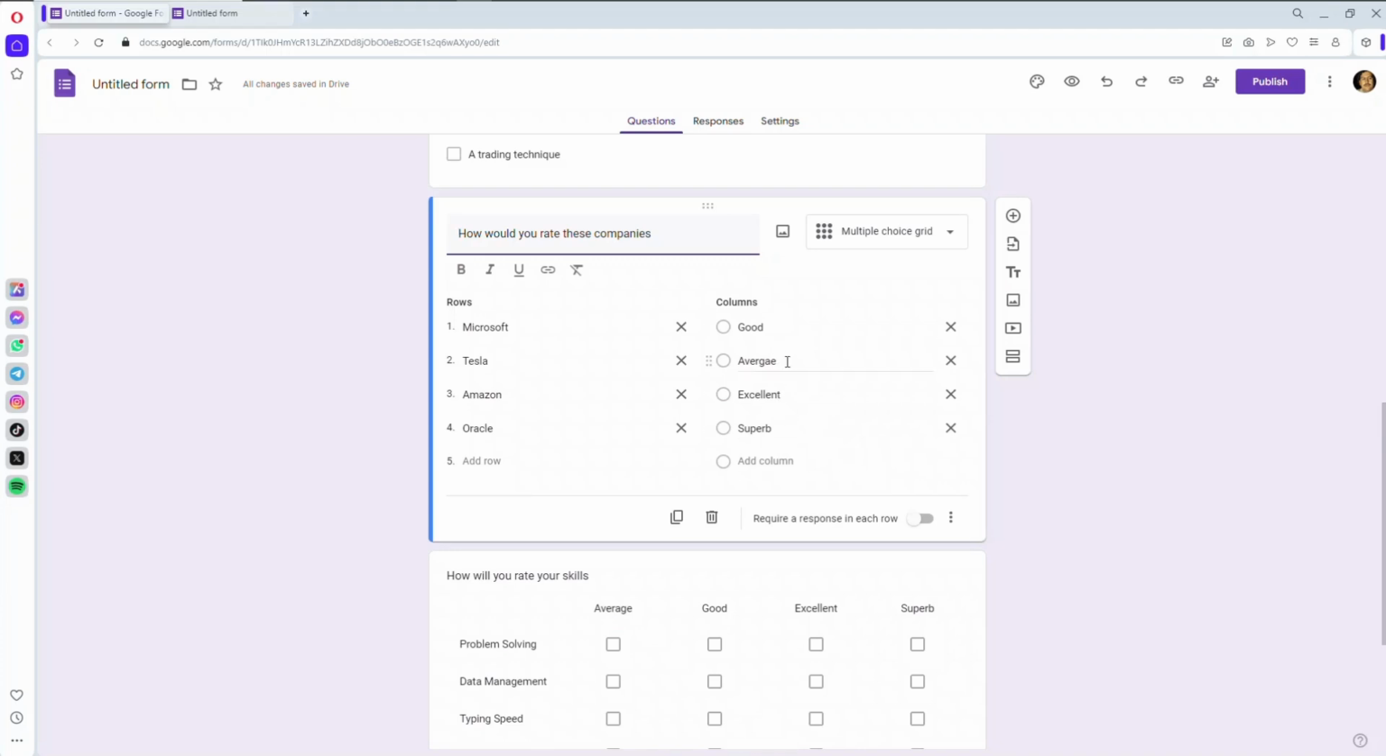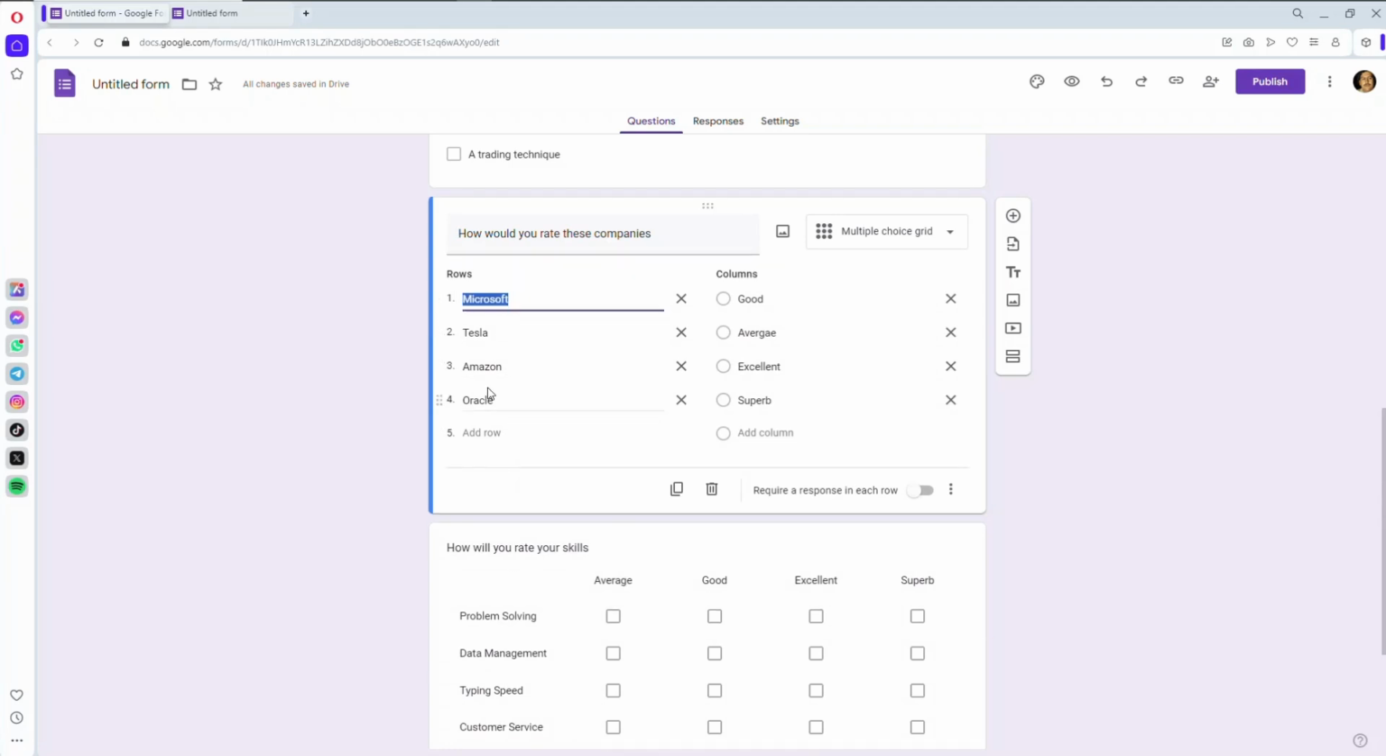So always you should know the ratings should be on the column section. If it's good, bad, excellent, that should be on the column section. And then what you want to ask them the question about, whether it's their skills, companies or any sort of questions, those questions need to appear here, and the ratings would have to also appear here.